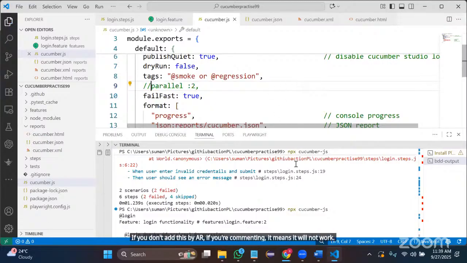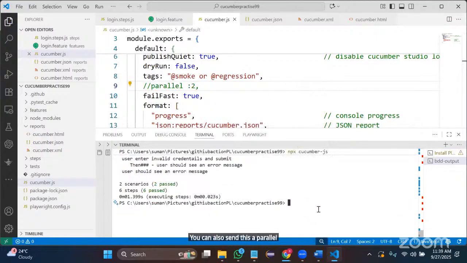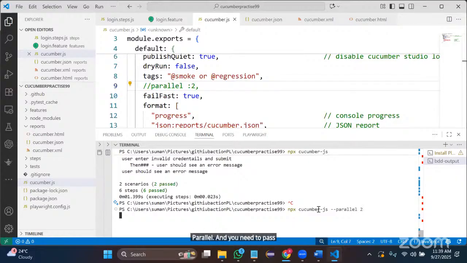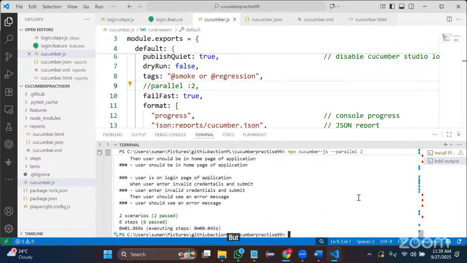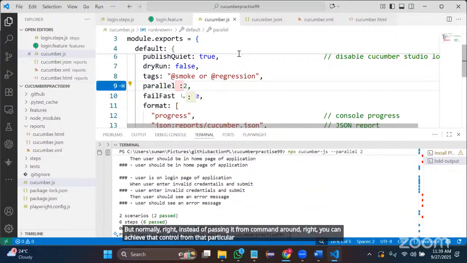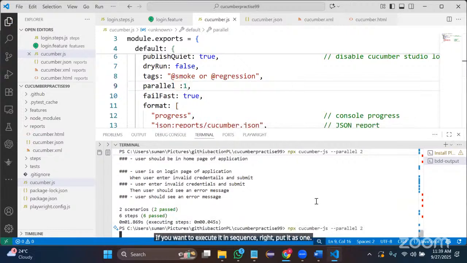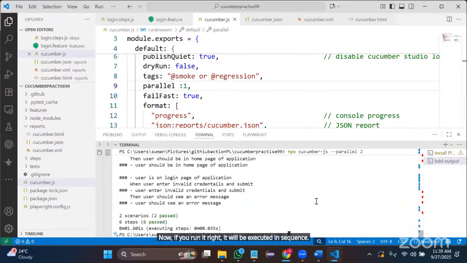Or else you can also send this parallel from your command prompt. In some tutorials, they will ask you to pass it like this, hyphen parallel, and you need to pass 2. It will execute those test cases in parallel. But normally, instead of passing it from the command prompt, you can achieve that control from the CucumberJS config file. If you want to execute in sequence, put it as 1. Now, if you run it, it will be executed in sequence.